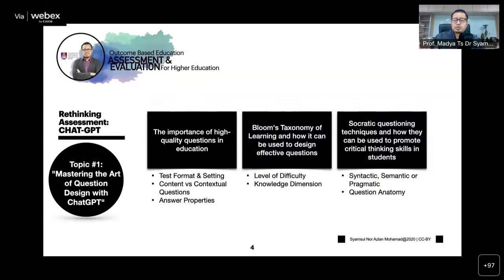If you're asking me, is the Bloom taxonomy the only taxonomy that we have? The answer is no. We have a lot of taxonomies, but because we are Malaysians, we are more inclined to use the Bloom taxonomy as our measurement tool. But it's not limited. We have a lot of taxonomies that can measure the cognitive domain. And while talking about the Bloom taxonomy, I do believe that most of you already know the level of difficulty and the knowledge dimension that we need to reach.